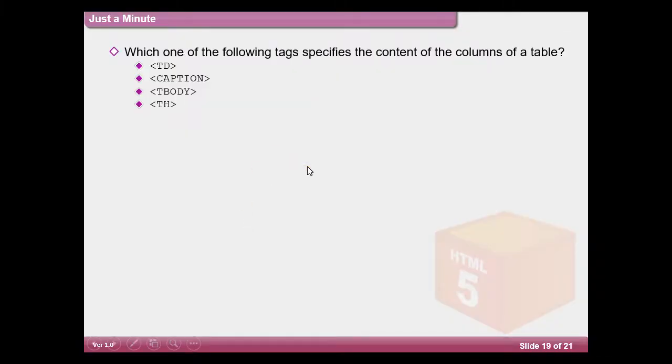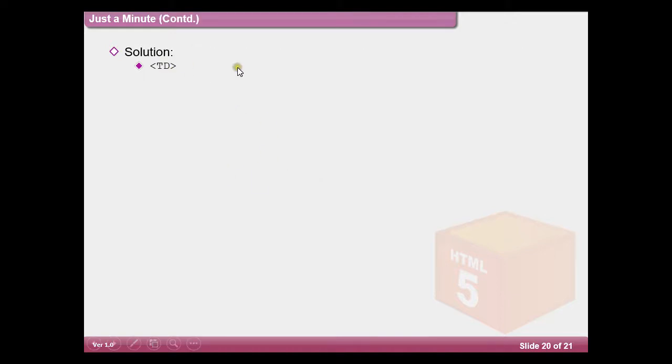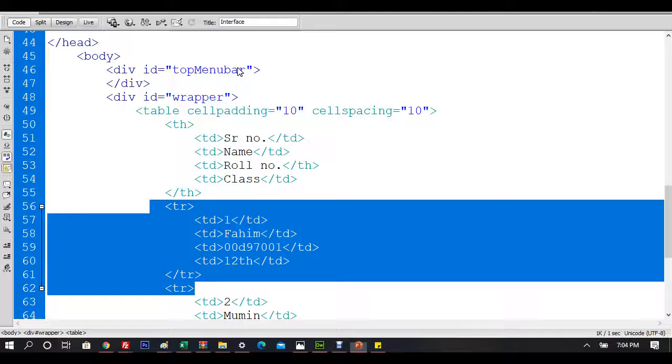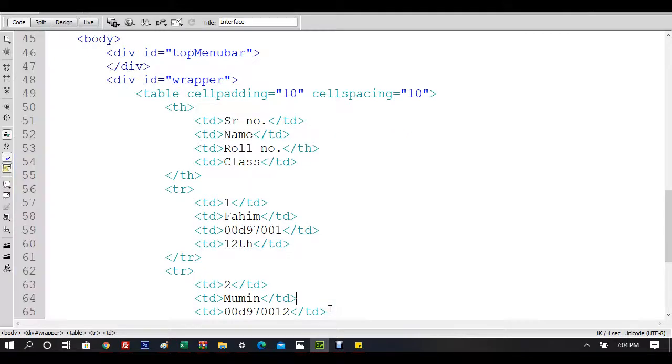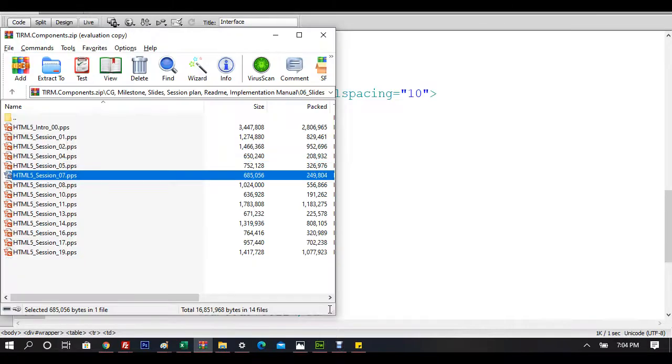Which one of the following text specifies the content of the columns of the table? Now it specifies the content, what content does the columns have, not the rows. That is of course going to be the table division tag, that is TD tag. So the solution is TD. So I'll go ahead. Okay, let me see the timings. Okay, we still have some good amount of time, so let me go ahead and open this.